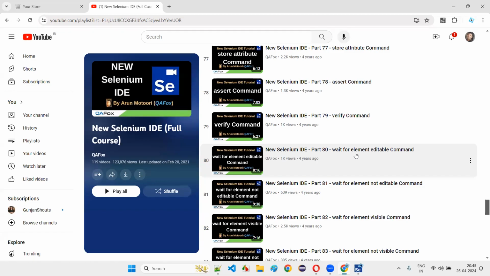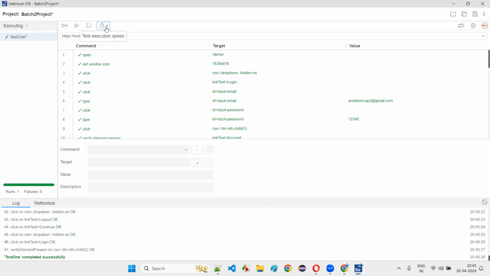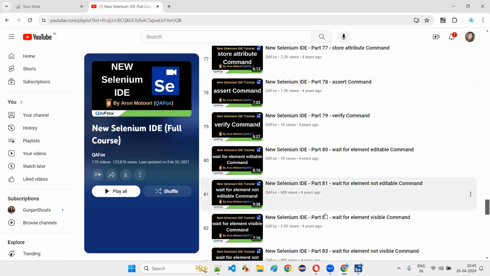Sir, you also said this IDE has its own intelligent capability. It doesn't have Thread.sleep like that. That's what intelligent capability means. You have to select here. If you want to run your script slow, in case of a network issue, or if the application is not that good, then you can run the script slow. Otherwise, you have to run fast. That is the capability I'm talking about.